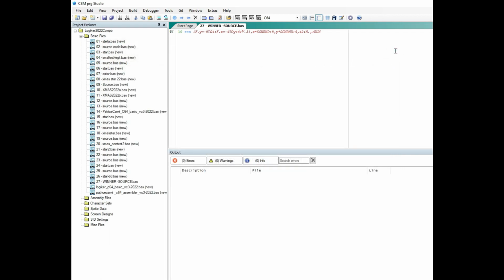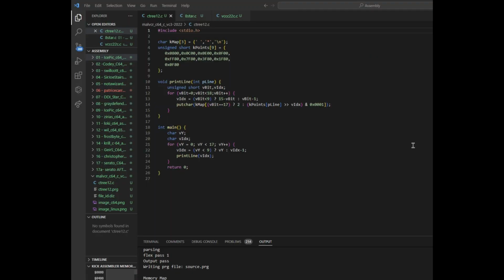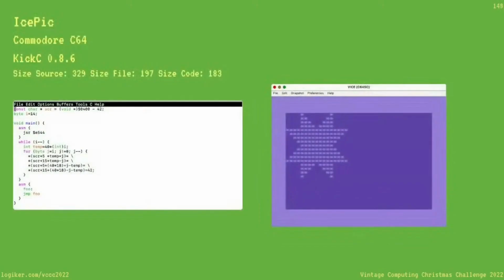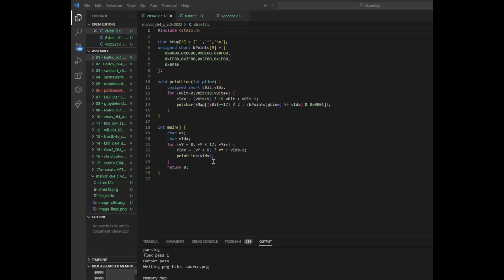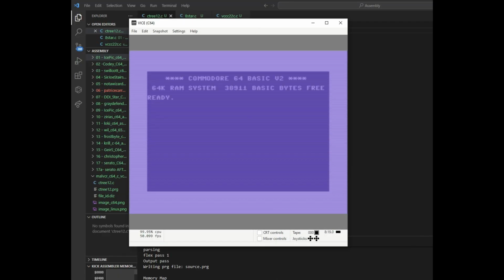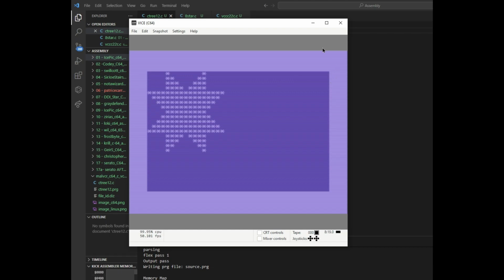Now we're on to the assembly language sections. To start off my assembly language section, I wanted to actually show a C language program. This first one was done by IcePick, and it's 183 bytes. And we can see it executing here. So it's actually pretty fast.